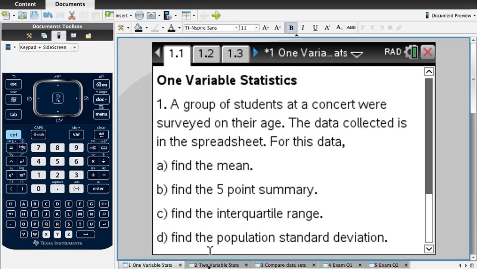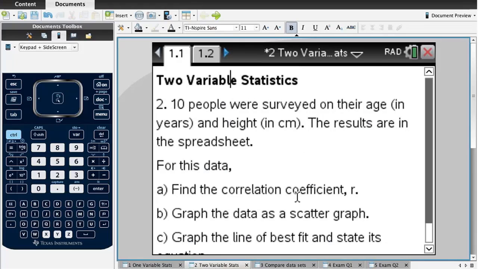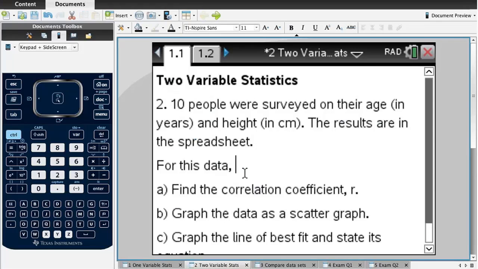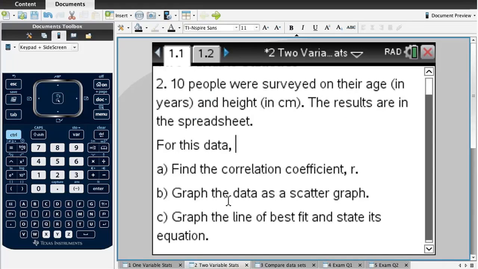Okay, so now two variable statistics. So my question is, 10 people were surveyed on their age in years and their height in centimetres. The results are in the spreadsheet, so they're just here. So there's age 2 and my height for each person. For this data, we want to find the correlation coefficient, we want to graph a scatter graph, and we want to graph the line of best fit and state its equation.